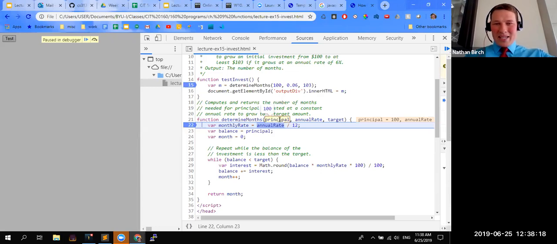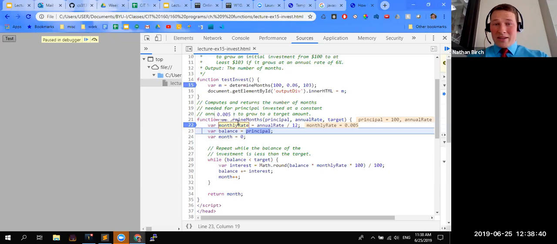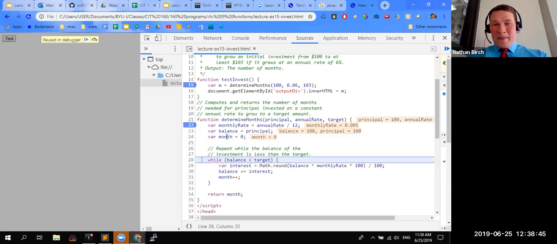Coming into here, principal, I can see it's 100. Annual rate is 0.06. Target is 103. This right here is very similar to an assignment that we would have seen in the last 2 weeks with our loops. This simple math is something we would have seen from like week 5 or 6, so we're just building on all this. We have a monthly rate of 0.005, and our balance is currently 100. Month, we just declare at 0 to start off, and then we're going to loop through this. Again, we say, well, balance is less than target.